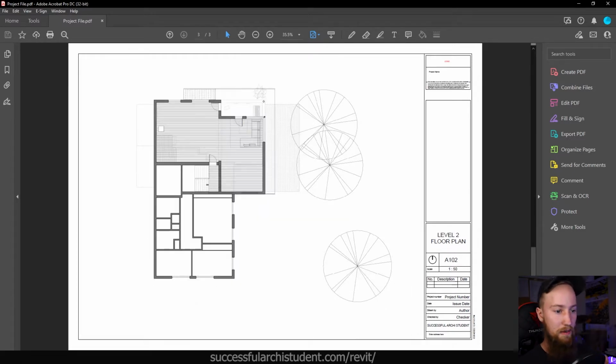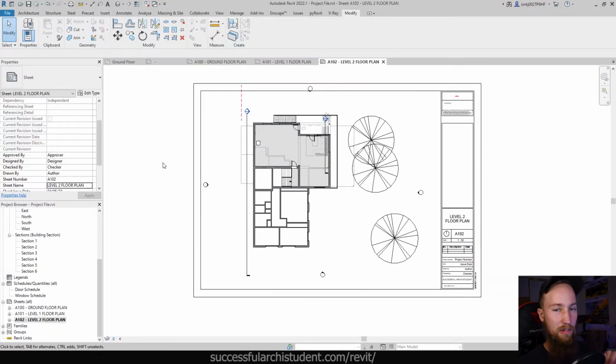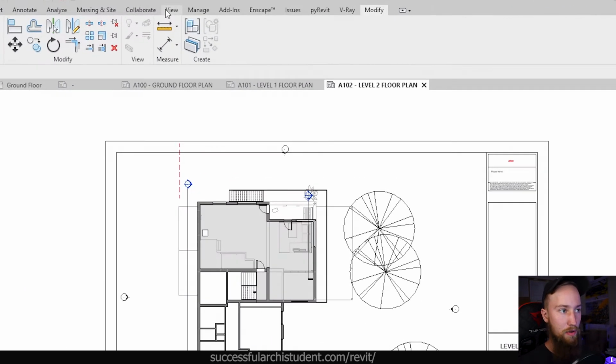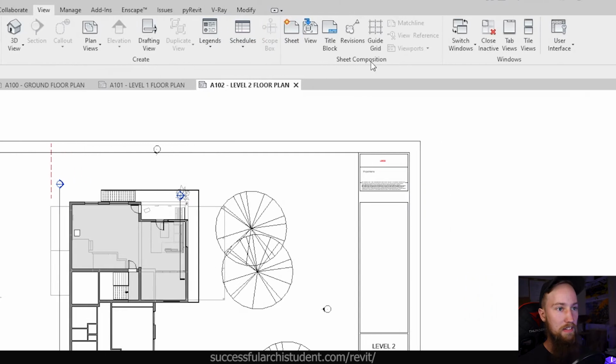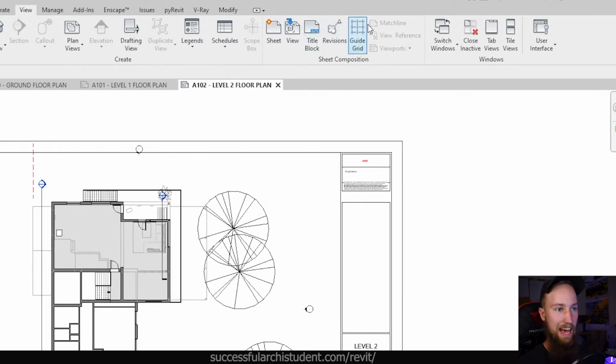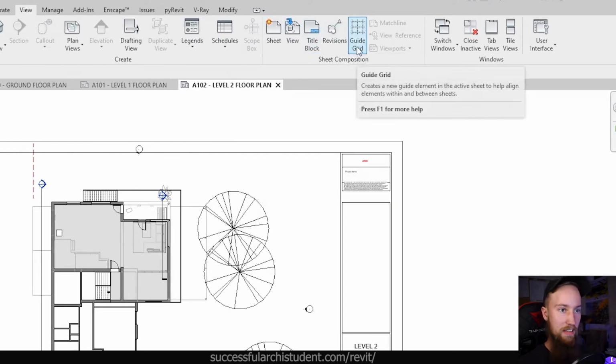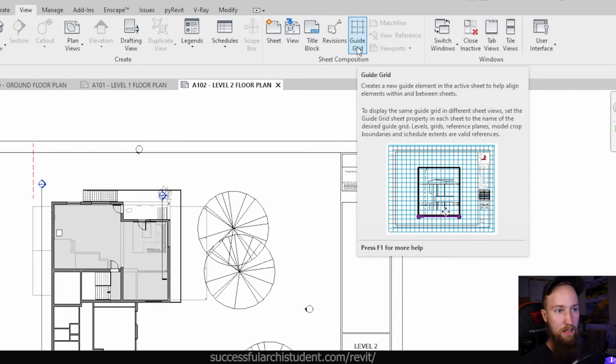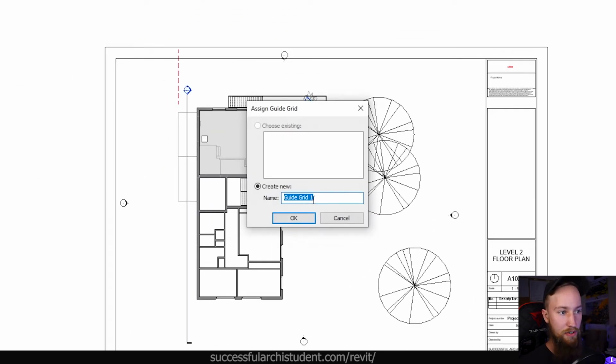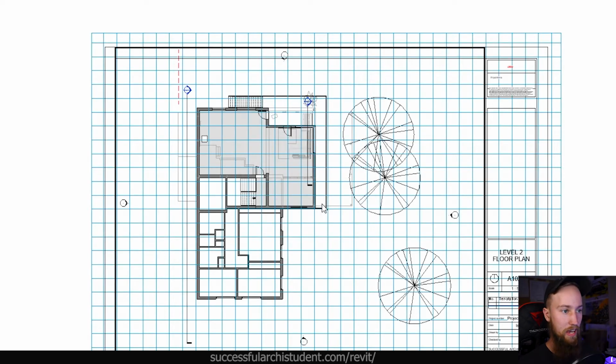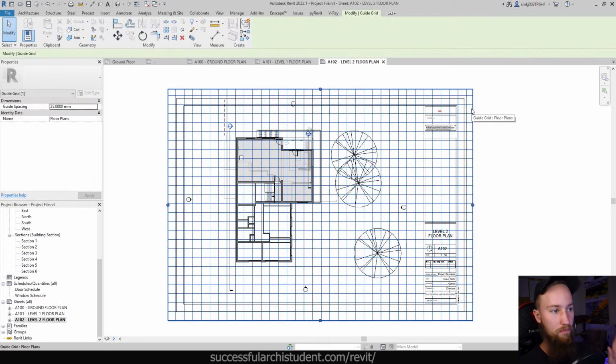This is where we're going to get back into Revit and look into guide grids. If we go to the View tab up the top and we look at the Sheet Composition section, you can see that there's a guide grid. It says, this creates a new guide element in the active sheet to help align elements within and between sheets. So if we select that and we create a new guide grid, we can call this floor plans and click OK. It brings up a huge grid, which is pretty unnecessary.